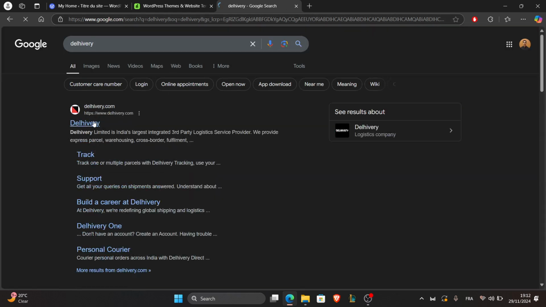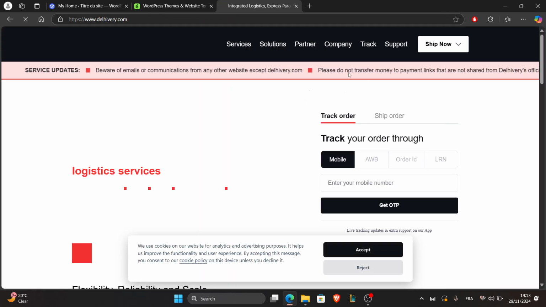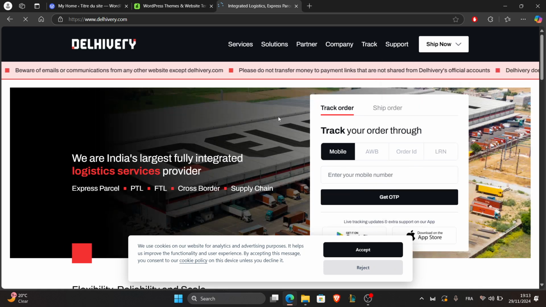Search for it, and then access the website, and then sign in by creating an account. And once you create an account, access your API key and account credentials from your dashboard.